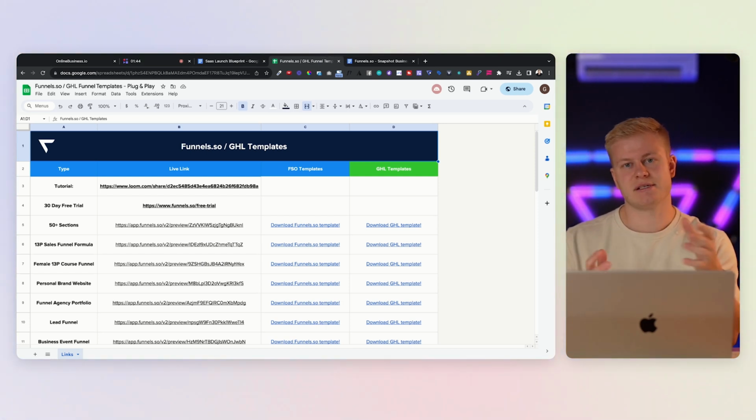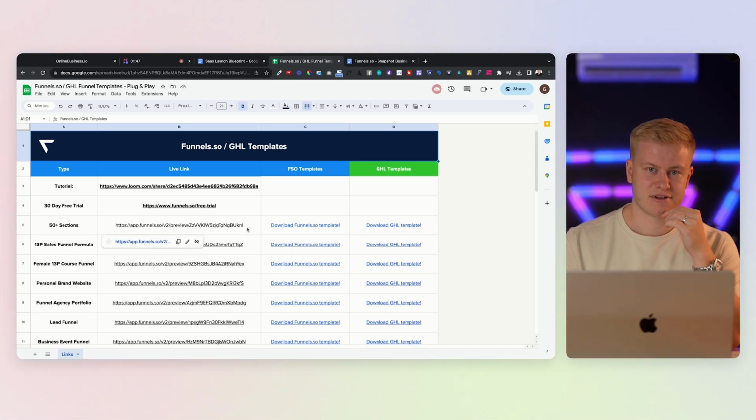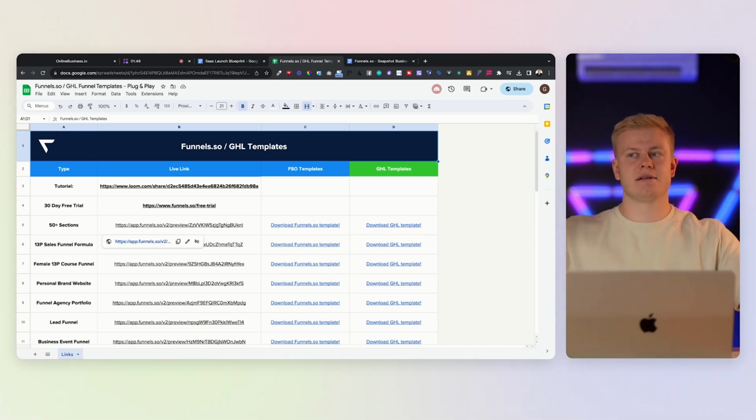Guess what? You have the templates, the email sequences, and the automations and everything in a snapshot, which is basically just a workspace that I've built, given to you.